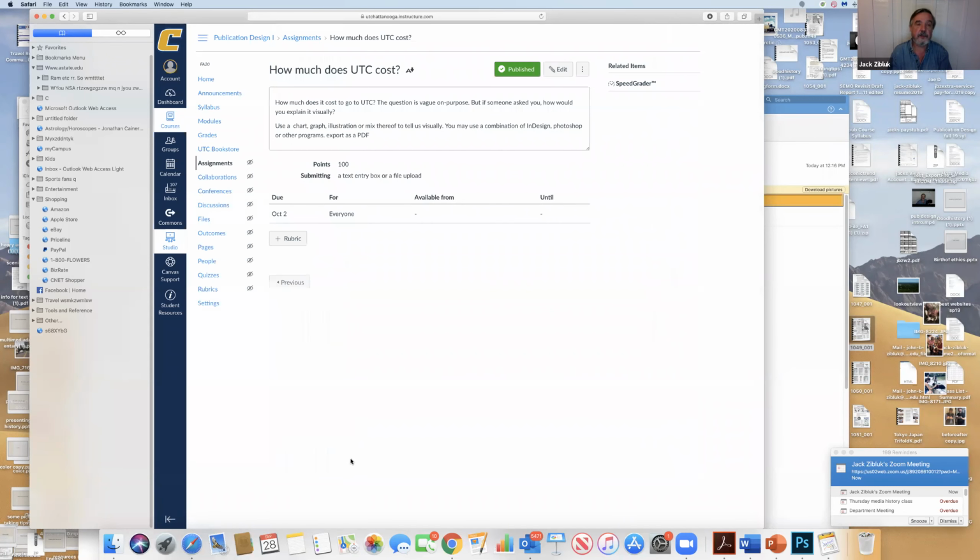The assignment this week, there's not one way to do it. How much does it cost to go to UTC? That is purposely vague. Someone asked you, okay, this is a question I get all the time. Hey, how much does it cost? My answer is, this is a good way to explain chart, graph, illustration, or mix thereof to tell the story.